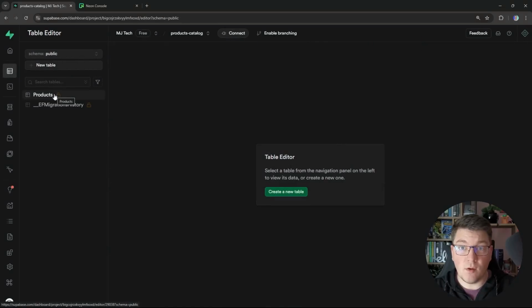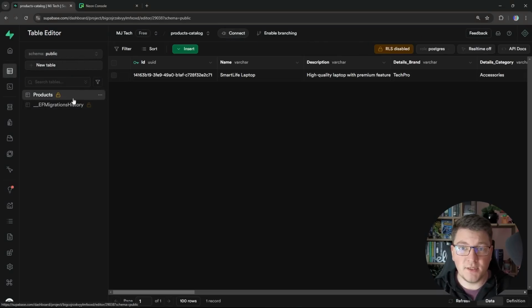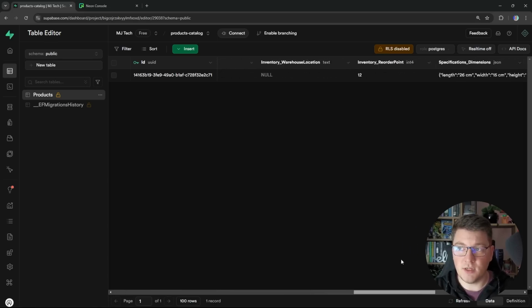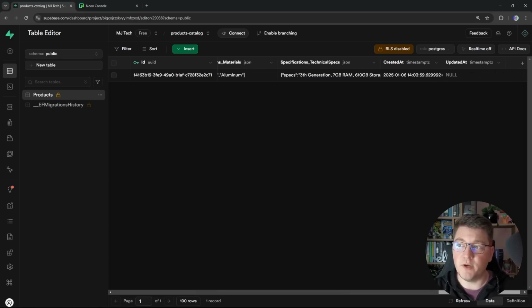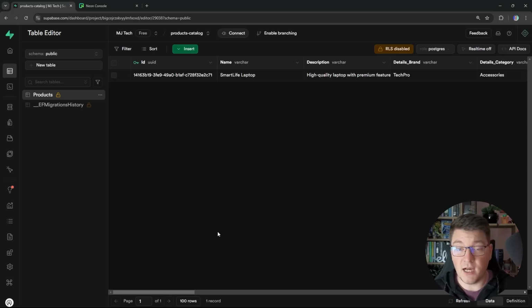If I check out what we have in Supabase, you can see that I have the products table and the EF Core migration history table, and here is the one product that I left in the database with the information inside. If you're wondering how this is working, when my .NET application was starting up, I automatically applied any pending EF Core migrations.